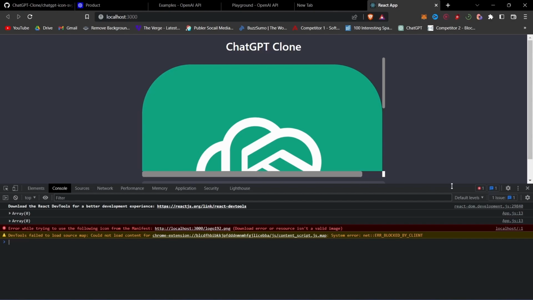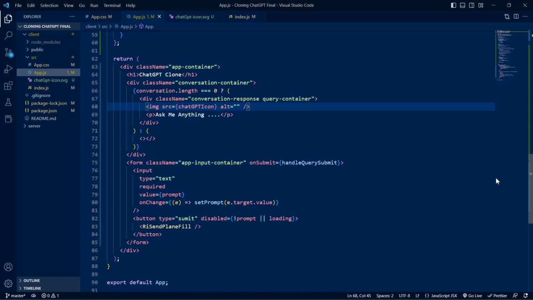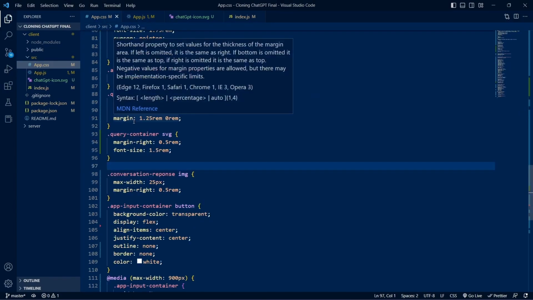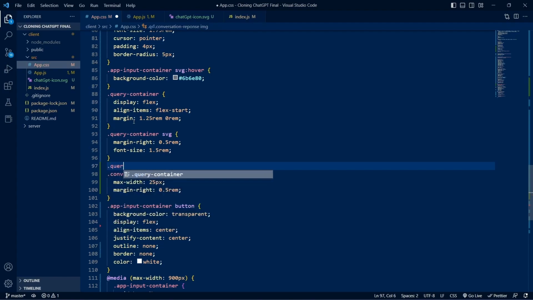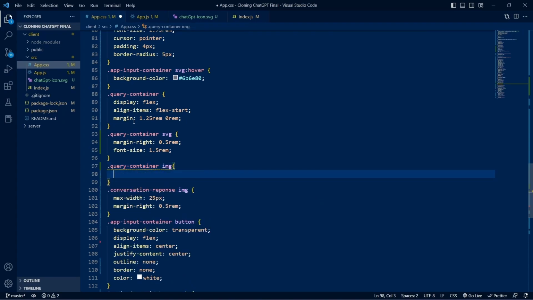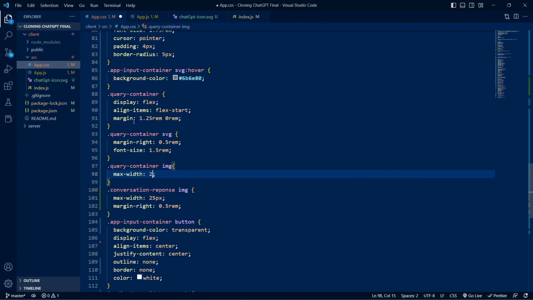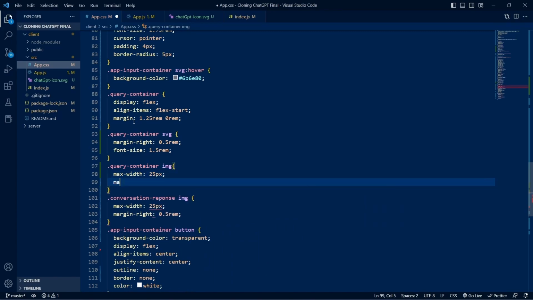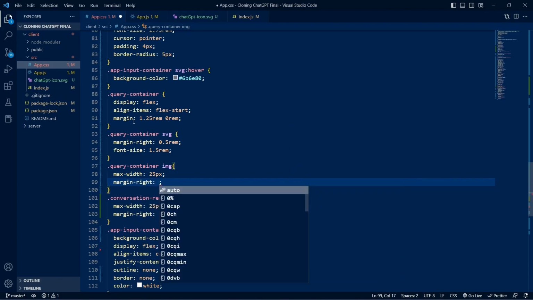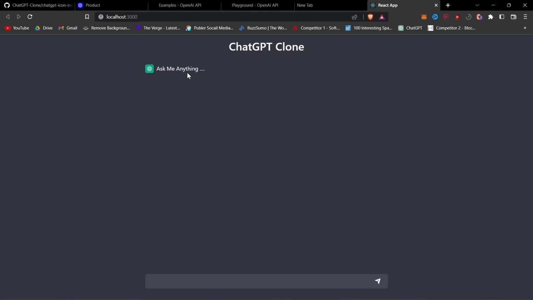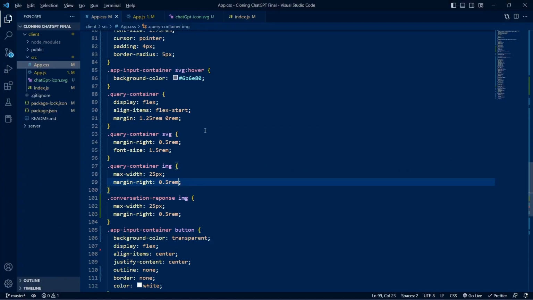Okay, so looks like we have something wrong in here. Just go back to app.css and type in dot query container and give a space, and then type in img, and then type in max width to be 25 pixels and margin right to be 0.5 rem. This will fix up the problem. So now we can move ahead.